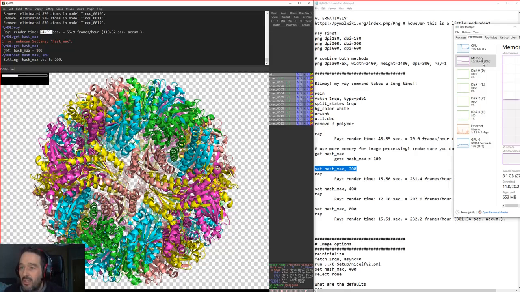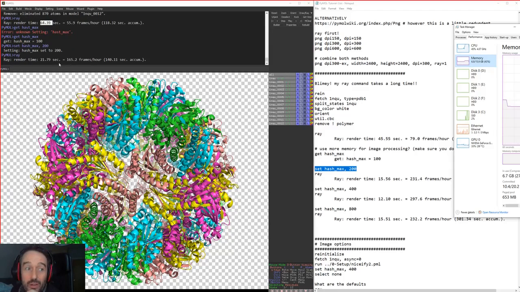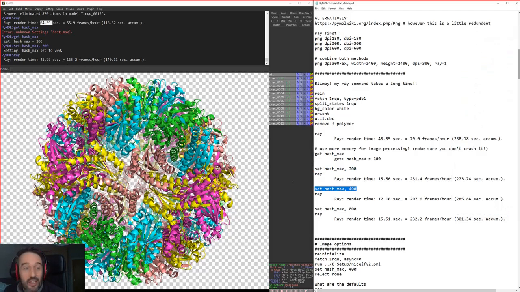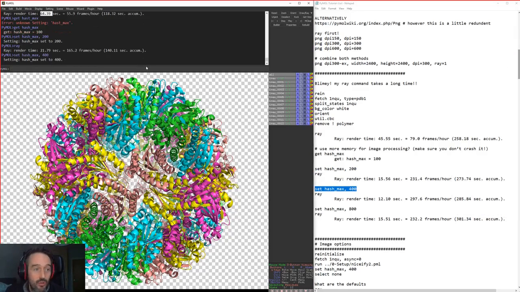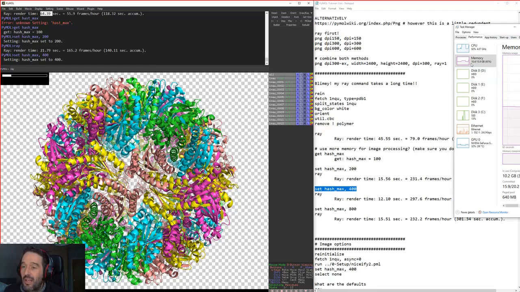We can hit ray again. Now this time here, you can see that correspondingly we're using a little bit more memory than we used last time, but not substantially more. And I guess we'll just have to wait. Ah, there we are, look, 21 seconds. So that's like 3 times quicker. So we can set ourselves to a hash_max of 400 and ray that. And now again, correspondingly, you can see that our memory usage has gone up even further.